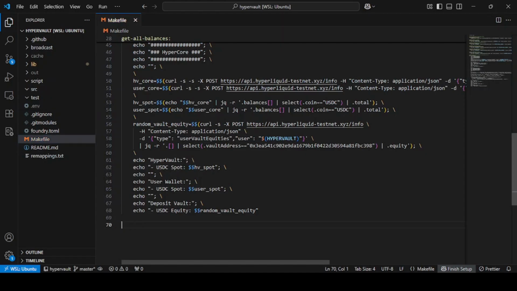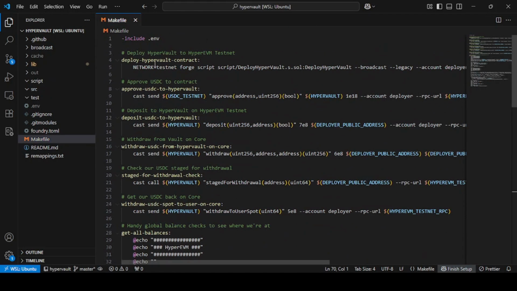Don't worry about them right now, but we're going to be running them later on. As you can see, we're going to deploy, we're going to approve, deposit, and so on. And this is how we're going to interact with our contract. And the contract obviously is going to trigger CoreWriter. So we'll come back to that shortly.